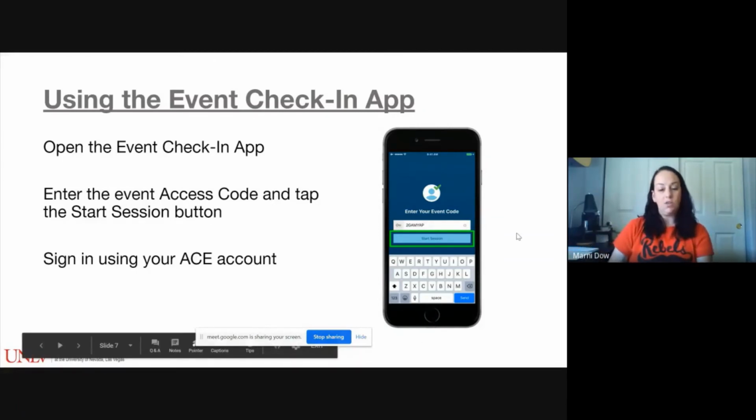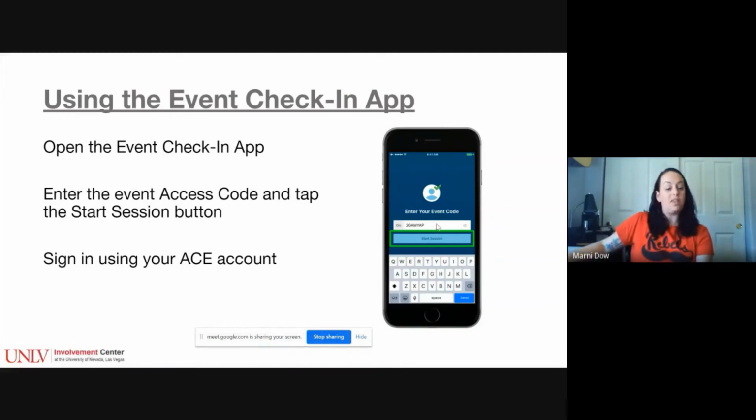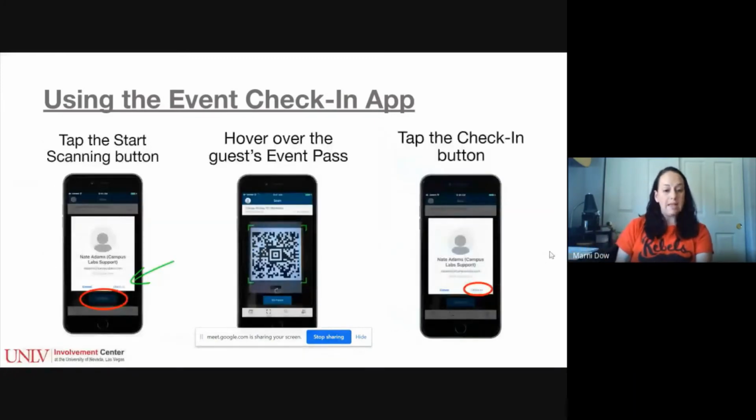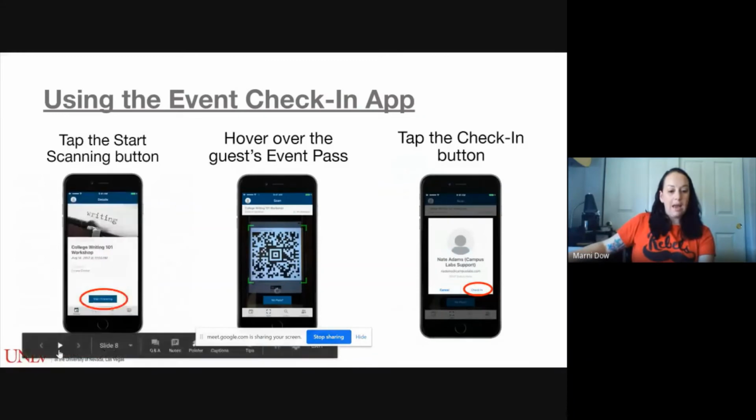It's just going to ask you very simply, what is your event code? That's that 7-digit alphanumeric code that I just showed you how to find. You're just going to type that in here and hit the Start Session button. It will then ask you to sign in using your ACE account. Once you're signed in, you're just going to go ahead and click the Start Scanning button.